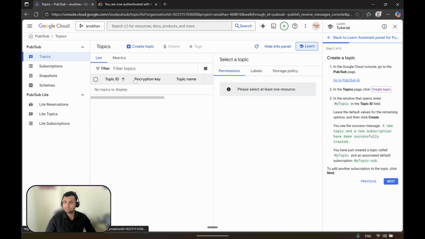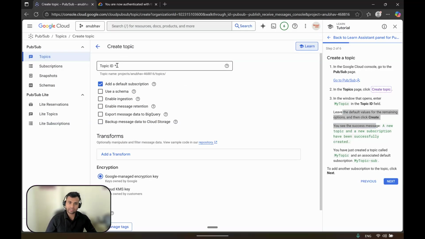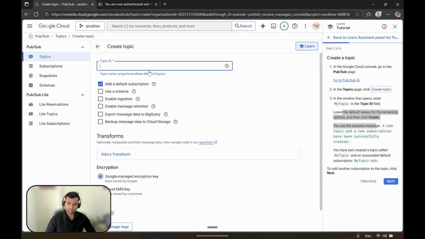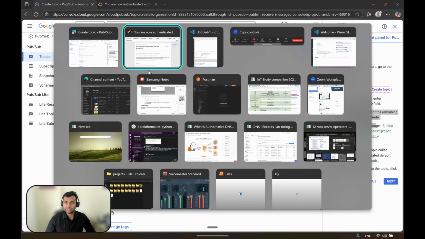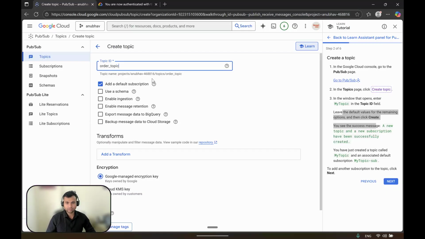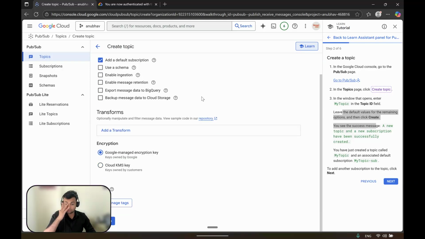Now it says go to the Pub/Sub page, and in the topics page, click create topic. In the topic, enter my topic in the field and leave the default values. You can see a subscription message. So instead of telling what they are doing, we'll create a topic called what we are following in our sheet, order underscore topic. All right. So it can export messages to BigQuery, to Cloud Storage, whatever the incoming thing is, we can just export it. And yep, that's it.